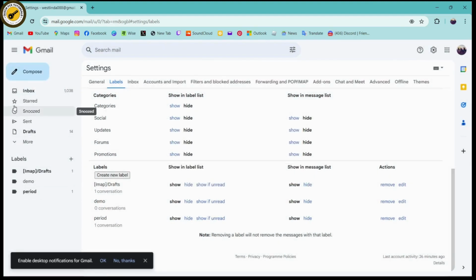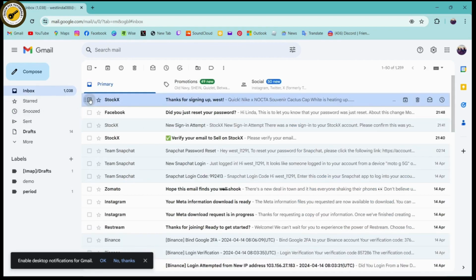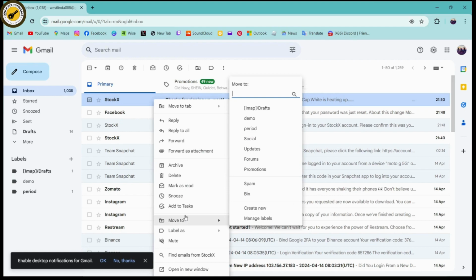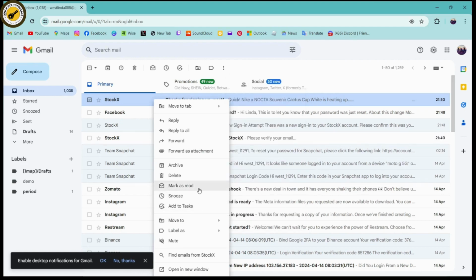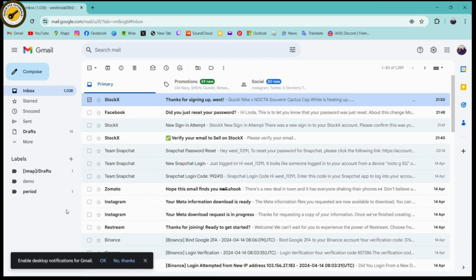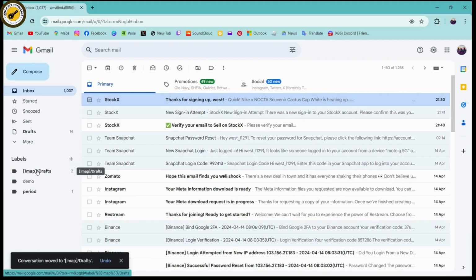So what you can do is simply go to your inbox section once you've created it, and here you can simply select the email and then you can right click on it, and you can simply move that to your label, which is your draft, demo, period, or anything, right? So you can also do that by a simple step. You can simply drag that to your label and then leave it.